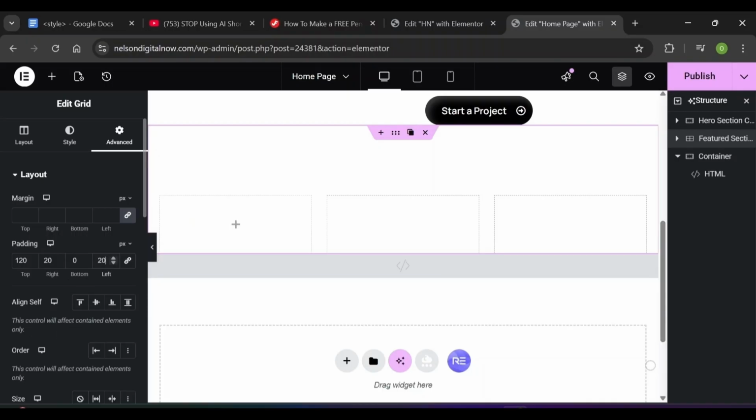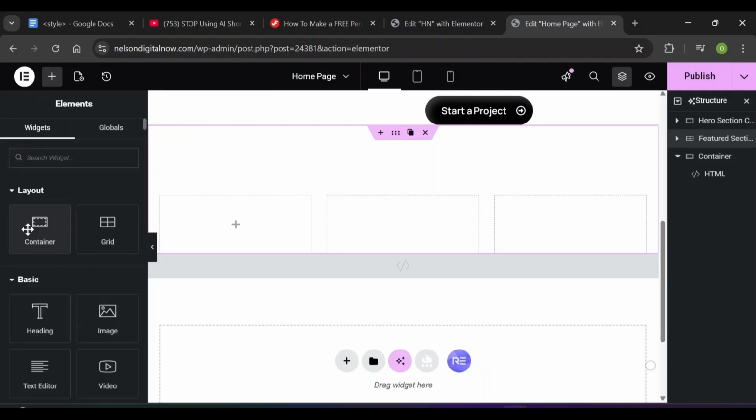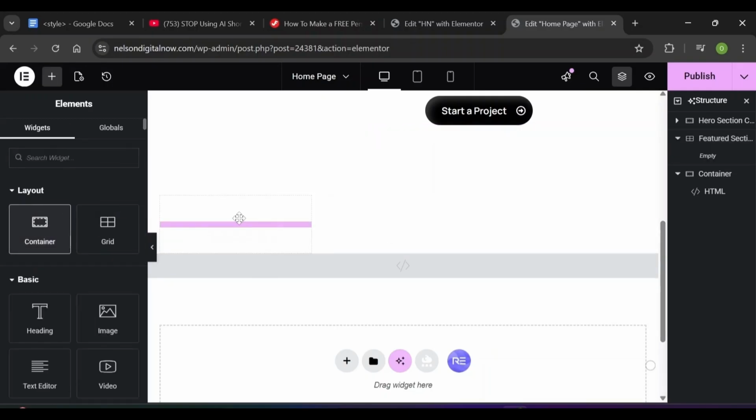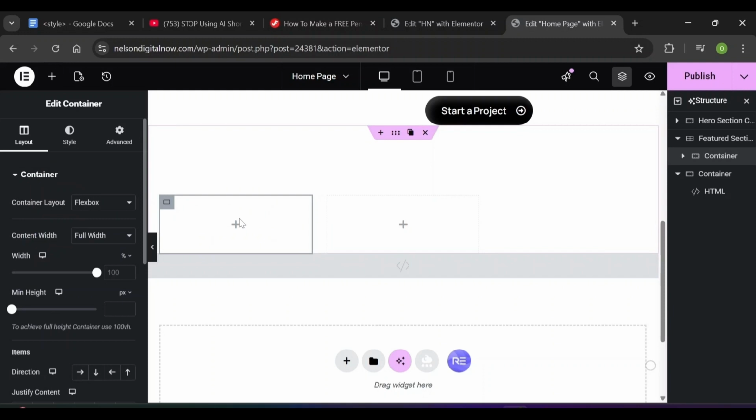And add the container widgets in each box. So we are going to first add a container widget in this box here. We click on this add element, and select this container widget, drag and drop here. This is the container. You can choose to rename this if you want.